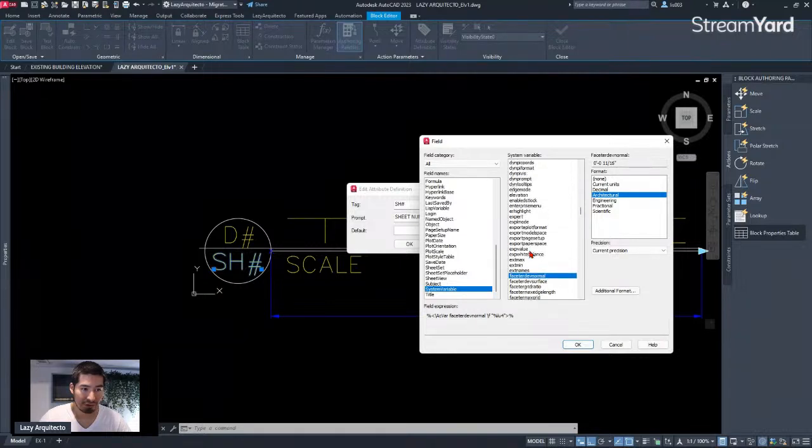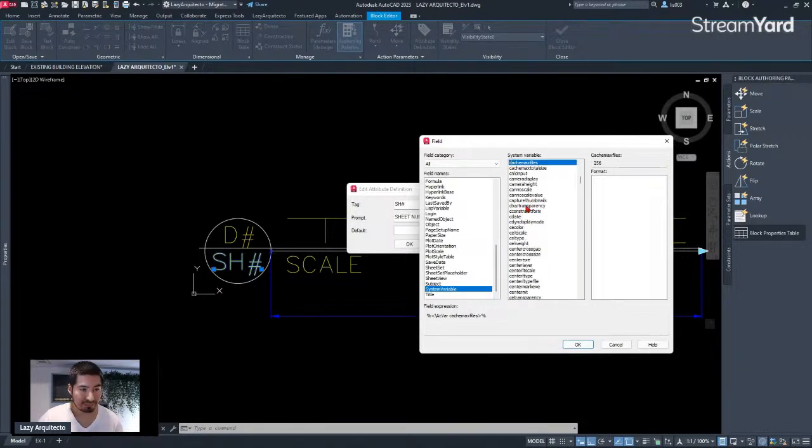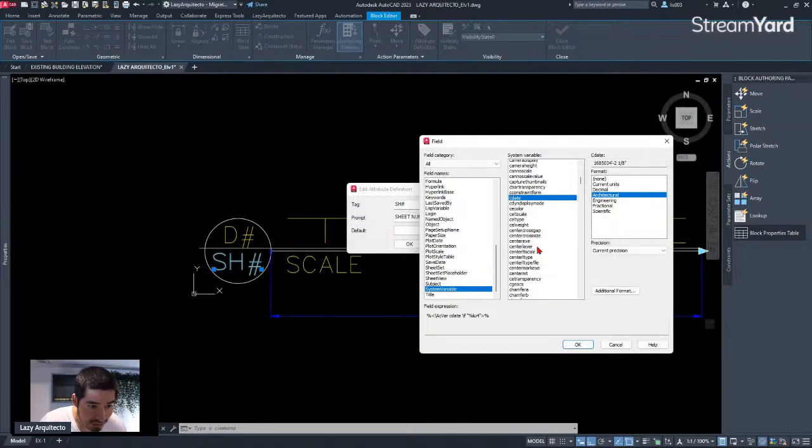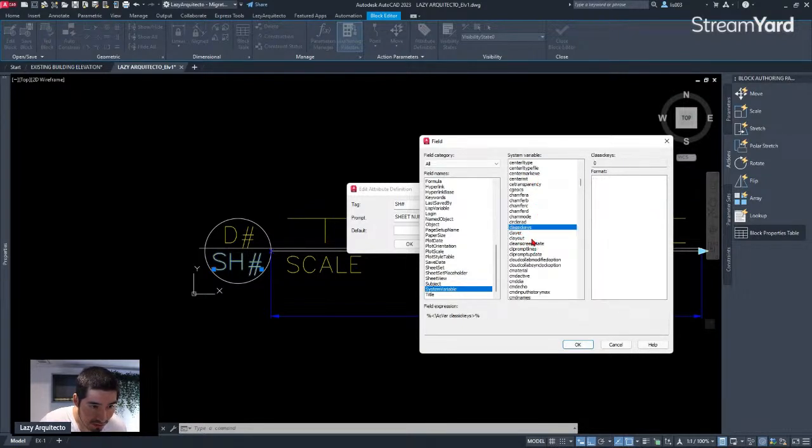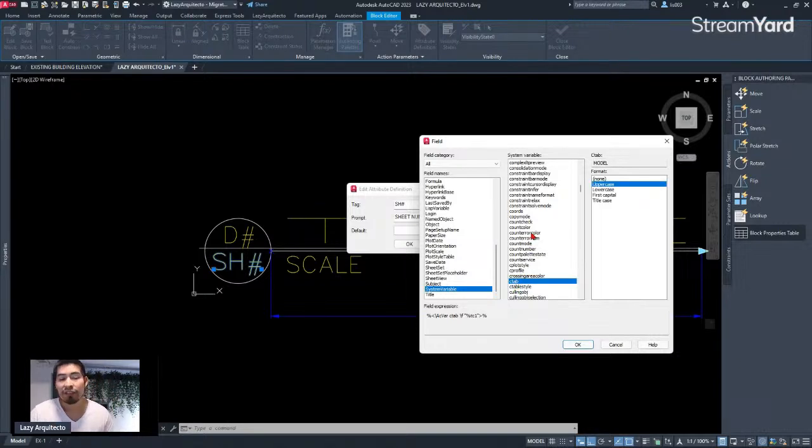Okay, so you can type the letter also, C, and let's find that. Let's scroll down, CDATE, CLAYER. Let's keep looking, our CTAB, and it's right here. CTAB, and you can see on the side right now it says model, and that's correct because we are on model space. So let's make sure uppercase is selected and click OK.